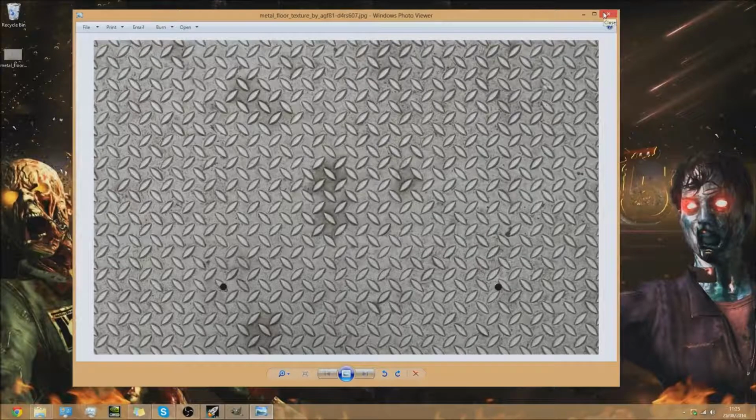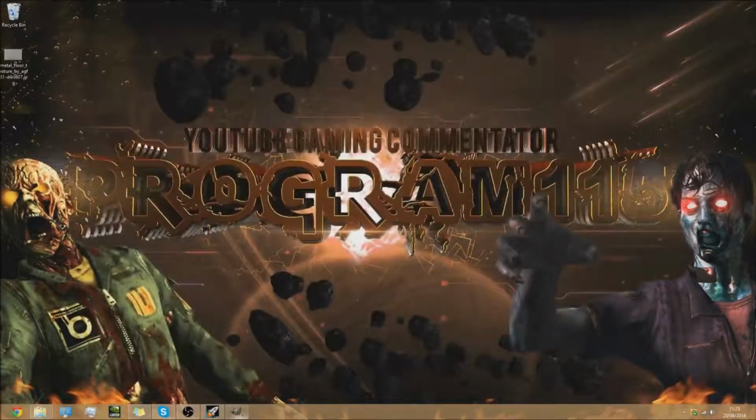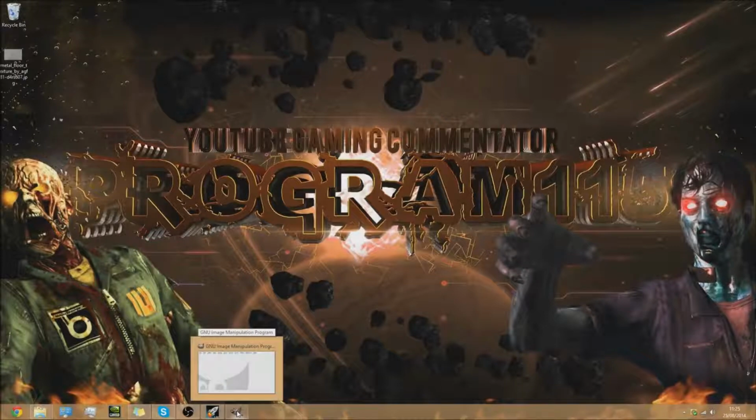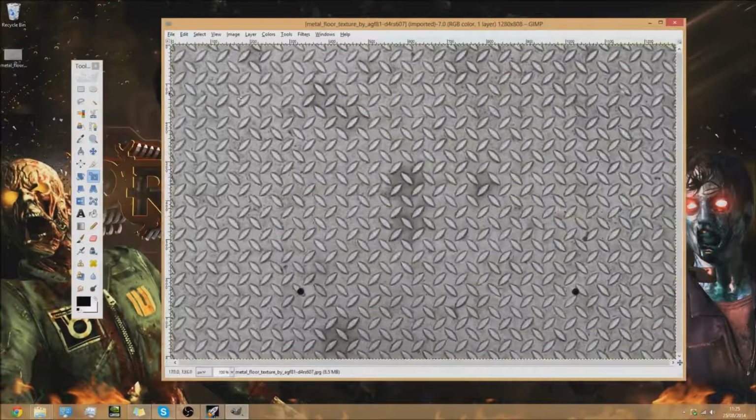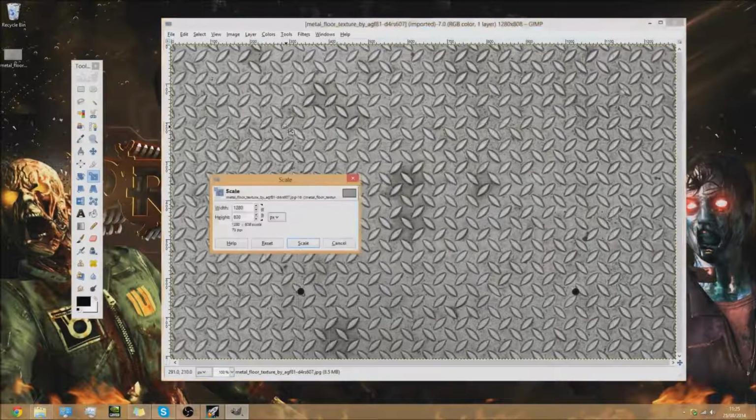So first of all, you need to get your image, just go on Google Images. You can take a photo of something real life if you want, whatever you want. Just grab an image of the texture that you want, and then you need some sort of image editing program. I'm going to use GIMP in this case, so I'm going to drag it into there like that. There we go. And next you need to resize this image.